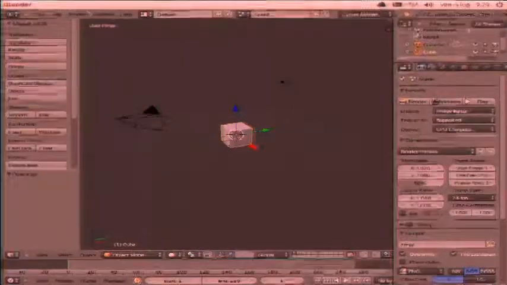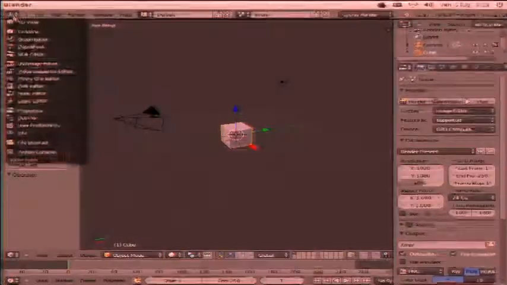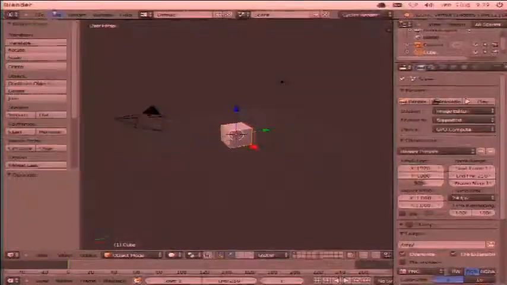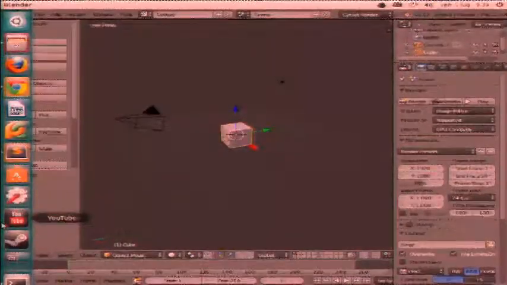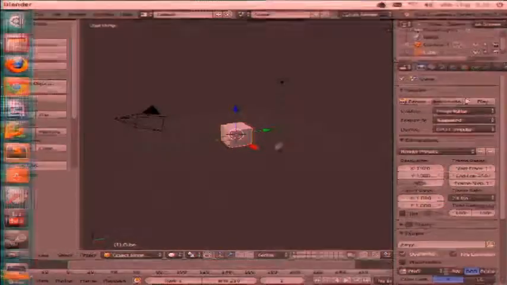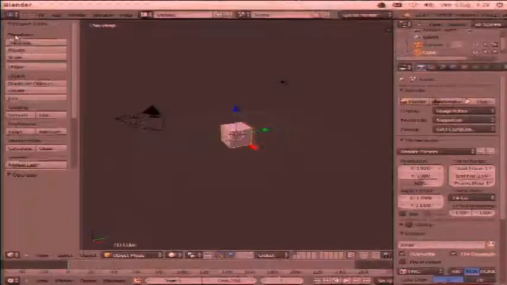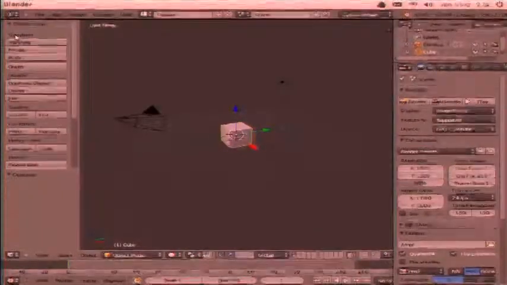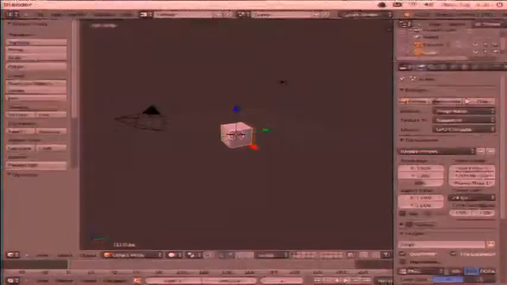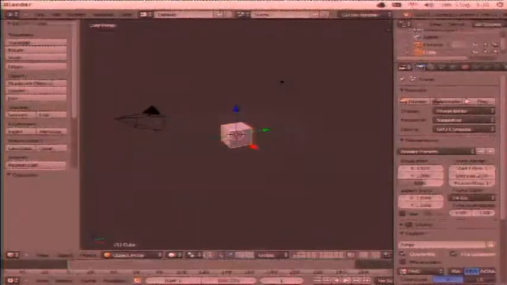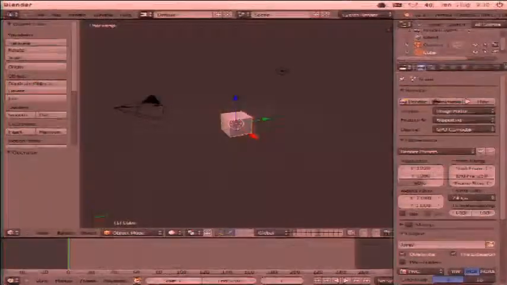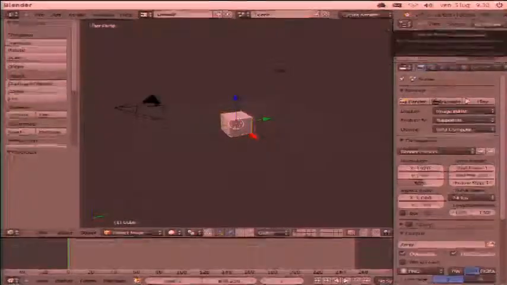Okay. On the top, you find the info window, which is comprised solely of a header, as you can see. Then you have the large 3D window, which is called 3D view, and is the most important one in Blender, of course. At the bottom you have the timeline, really useful for animation, and the outliner.